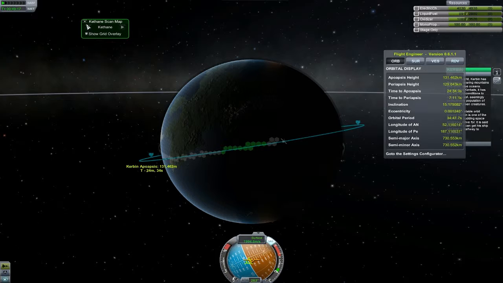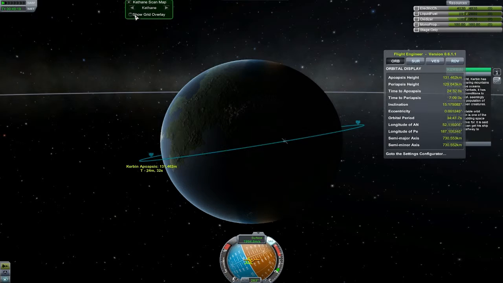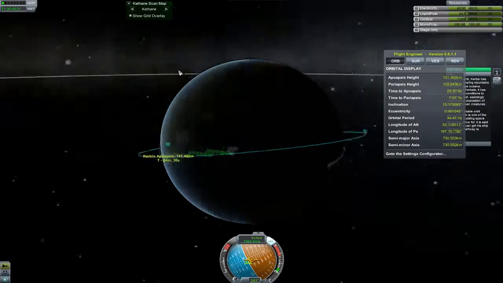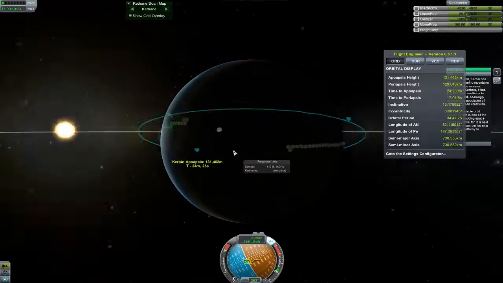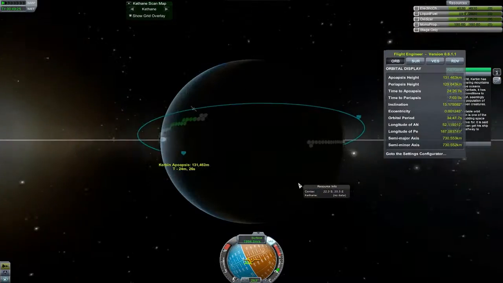I can't switch this. No, I can't. But awesome. So I'm going to let this run for a while, and we're going to get this whole section here hopefully at some point all filled up.